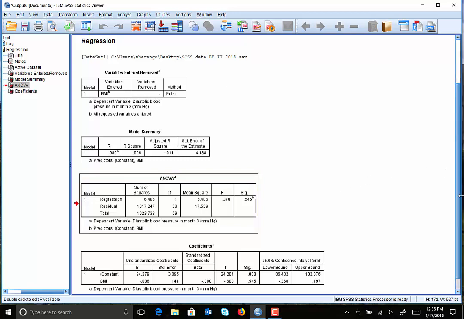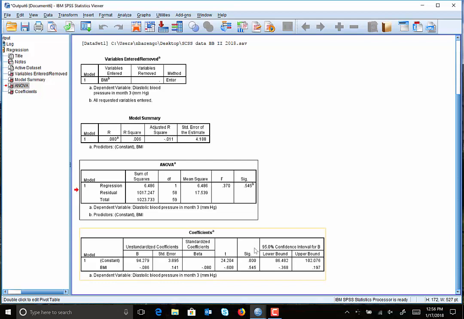The last table we got, the coefficients table, is the most important one, that actually gives us the answer to the whole linear regression model. We have the constant. As you know, the regression line is defined as A plus B times X. A is the same as the constant, so the constant will be 94.279. For BMI, in the row with BMI, we have the actual slope. So the slope is minus 0.086. That means that for 1 unit increase in BMI, we have a reduction of diastolic blood pressure of 0.086. This is not really much.